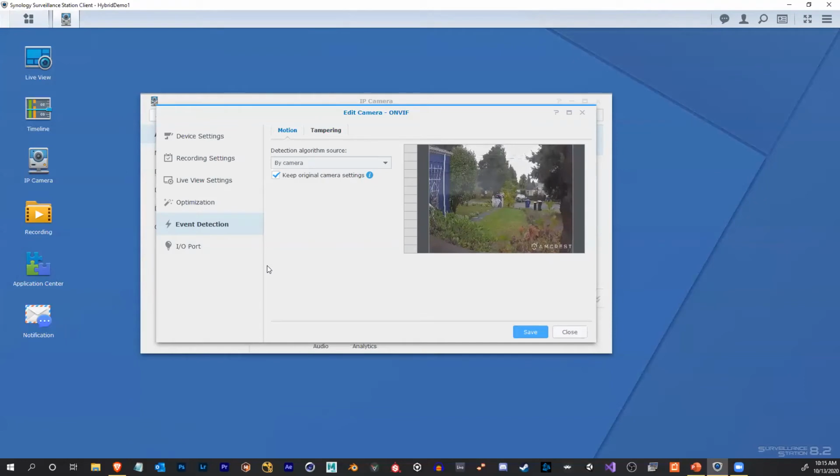Now, if you bought a camera that has some really great event detection settings built in, maybe that's why you bought it, you can keep all of those settings here, simply by camera, and it'll override with those settings. But if you have a camera that maybe doesn't have the best settings, or it doesn't have any event detection settings at all, what we'll want to do is change the detection algorithm source to Surveillance Station.